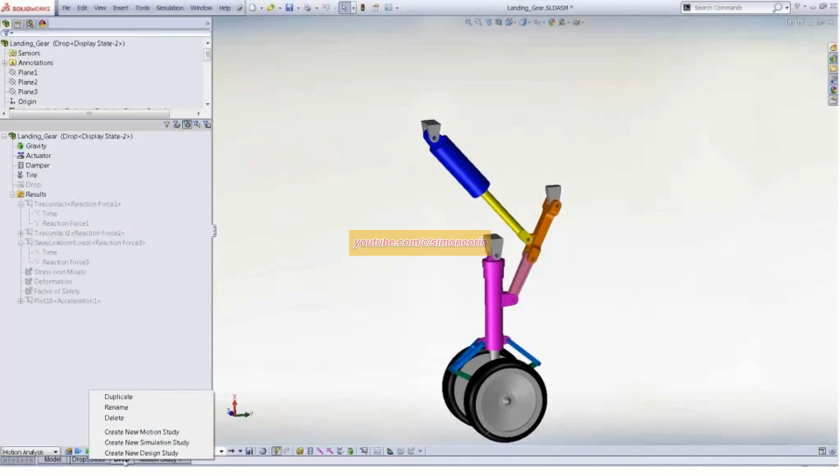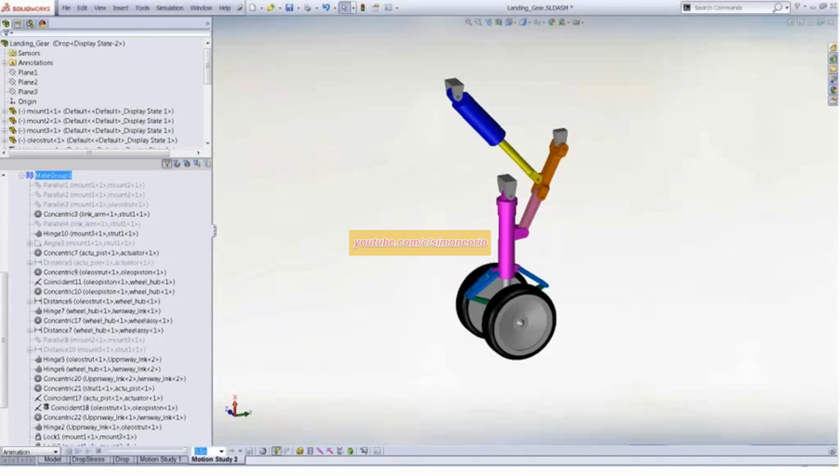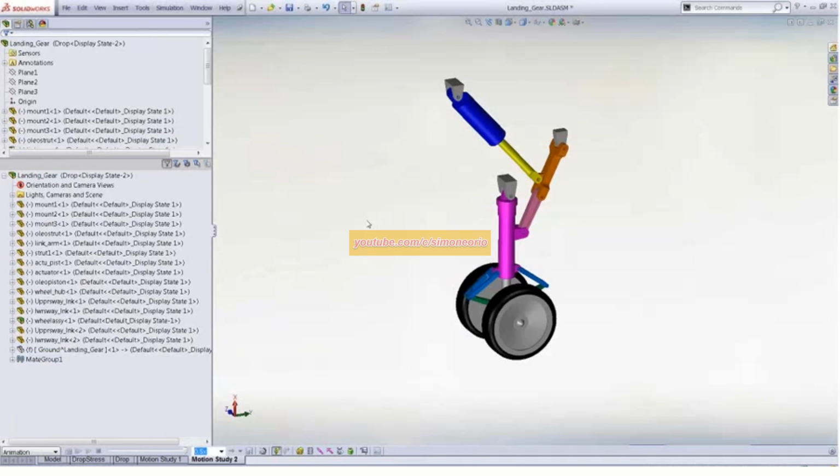So let's create a blank motion model just to show you some of the clicks. So we'll create a new motion study. And our mates from the SOLIDWORKS model are going to control the relationships between our different bodies. And we're going to turn on the motion analysis tab, which is the highest level of motion simulation. It's a full dynamic rigid body simulation.